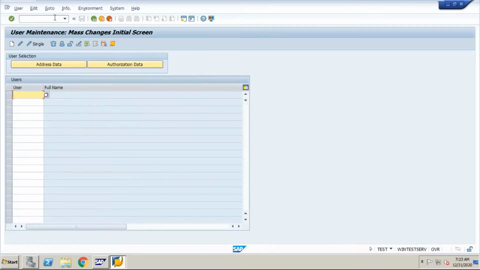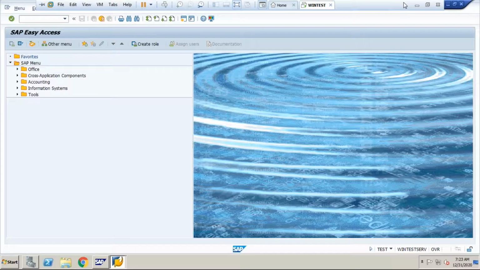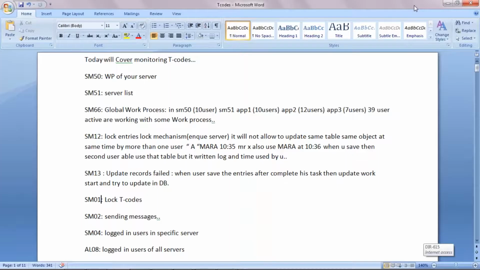If somebody asks you to lock a transaction code at user level, tell them it is not possible to lock at the user level. If you want to lock at user level, you have to take an ABAPer, and we create a program, create a role and assign it to the user. But if you lock from SM01, it will lock system-wide.